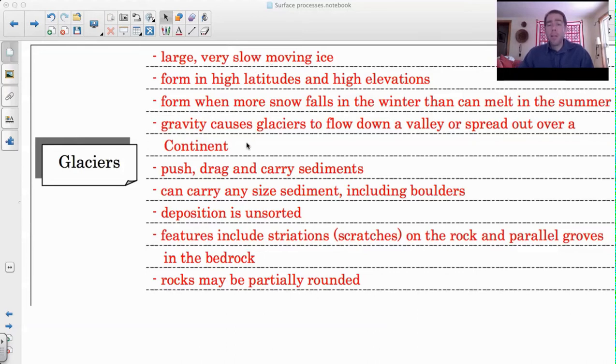They form at high elevations. They form when more snow is falling than is melting in the summertime. Gravity causes glaciers to flow downhill in a valley or spread out over a continent. They start usually at higher elevations because it's usually colder and you get more snow up there. They form either at higher elevations or at higher latitudes.